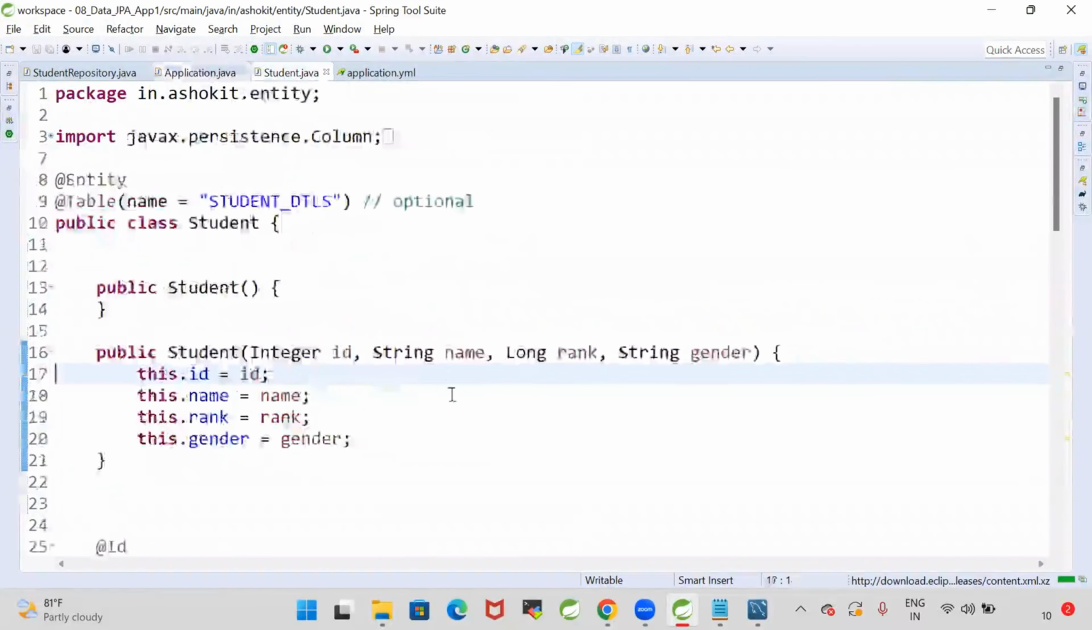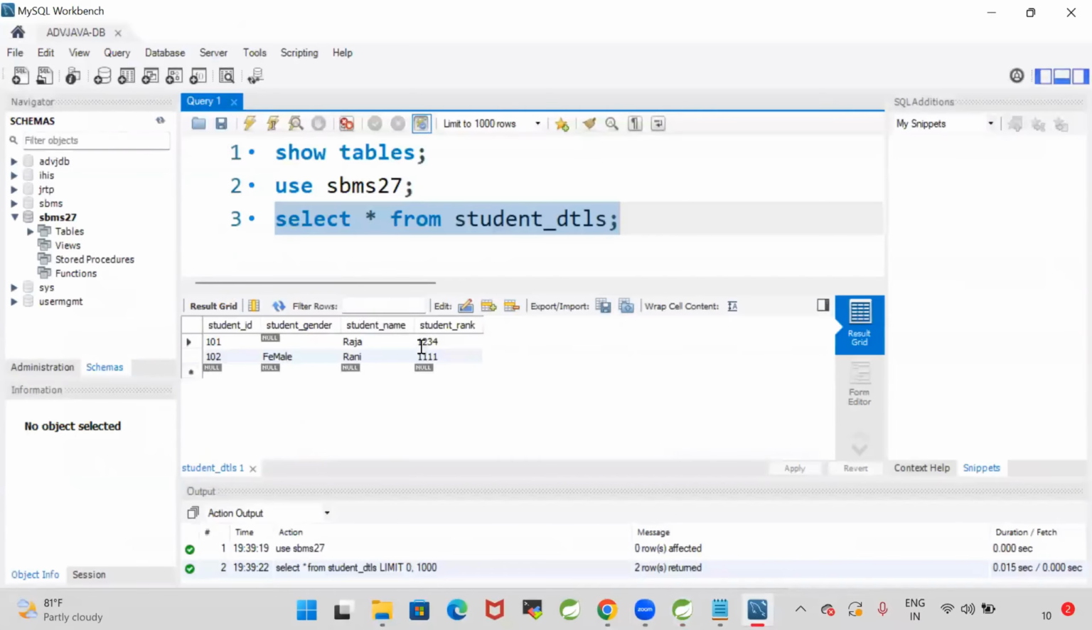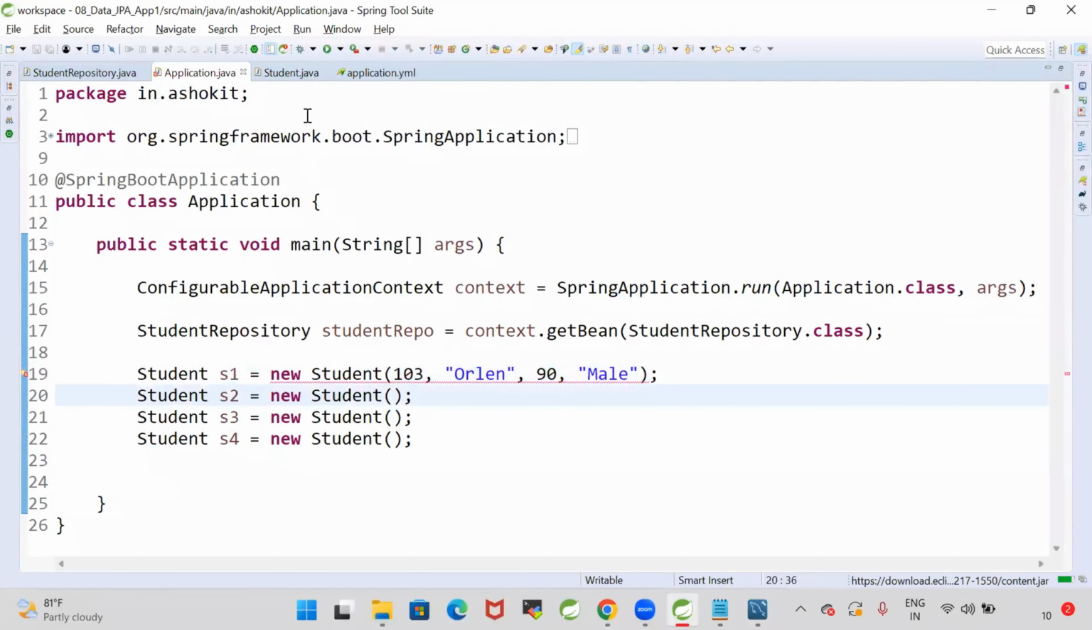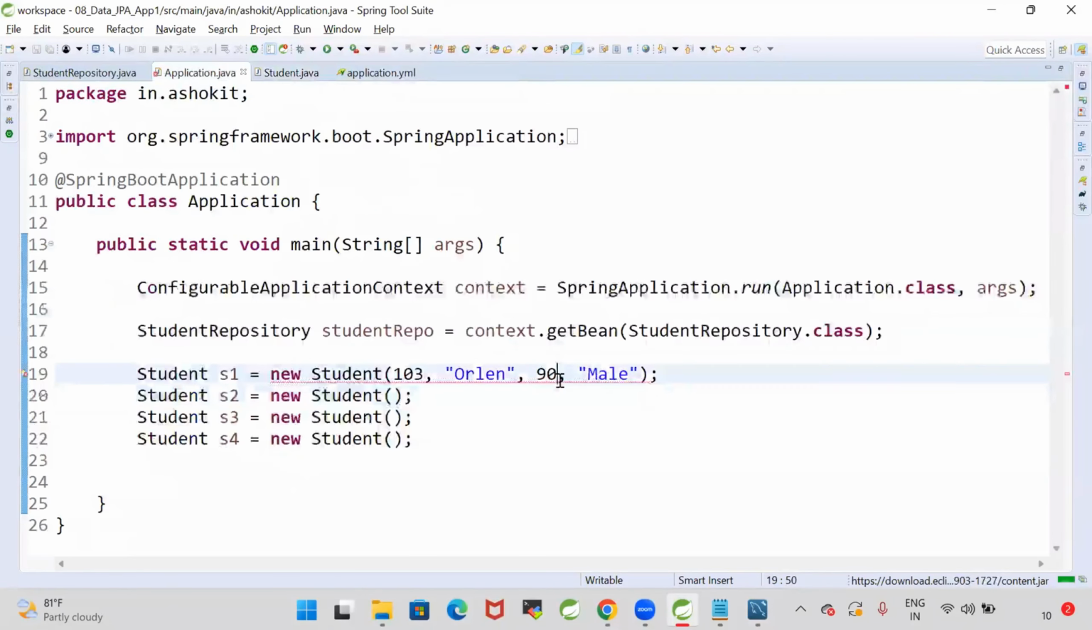Student ID, name, rank, gender. Okay, student ID. Which IDs are already available? 101, 102 are available. I will start with 103, some Orlin, and rank some 90, and gender I will make it as male. All right. Now here it is giving an error: long rank. Rank is a long value, so I am going to specify L.